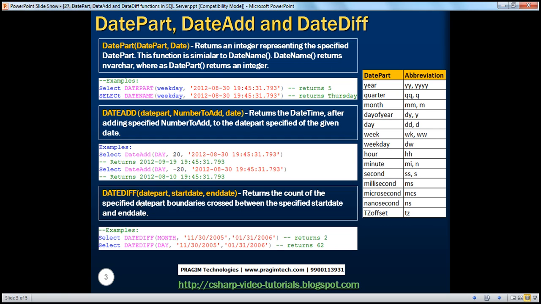Again, DateDiff, the name itself is self-explanatory. It will give you the difference between the two dates. Now if you look at this, this function also takes a DatePart parameter. So you're saying, I want the difference in months between these two dates. The first date is November 30th 2005, and this is January 31st 2006, and you are saying, I want the difference in months, which is roughly 2 months between these 2 dates, which is nothing but December in 2005 and January in 2006, so 2 months.